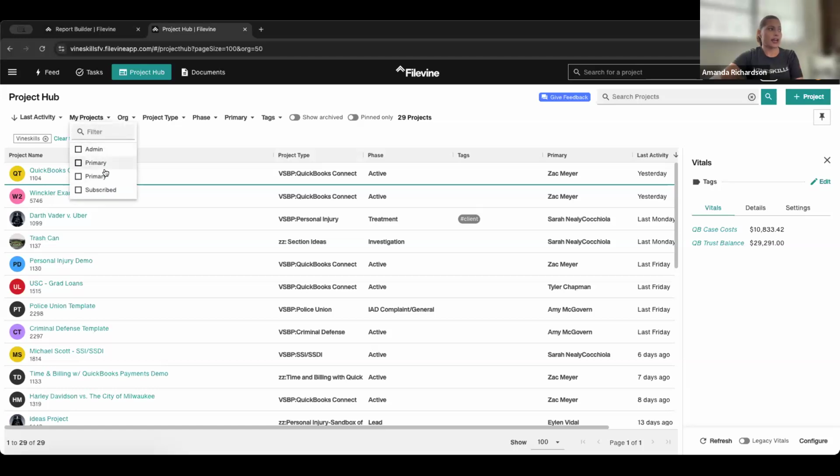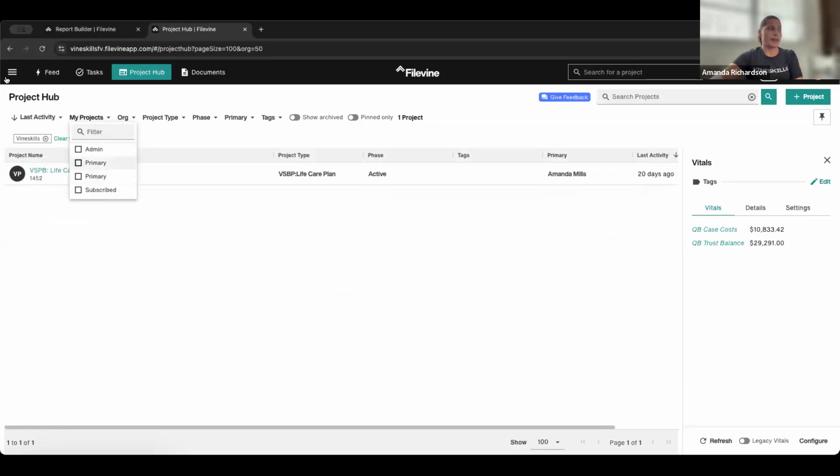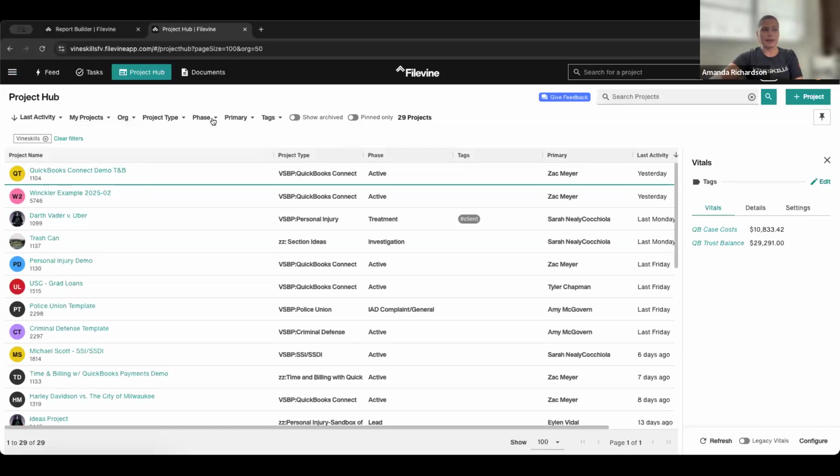Here under My Projects, you have a few filters. Like I said, you could look for projects where you subscribed, where you're an admin, maybe just ones where you're a primary. But this new Project Hub just makes it a little easier to filter down based on what you're looking for. And then you also have your sort here. You can sort by your phase, your org, your last activity. That's still over here on the left.